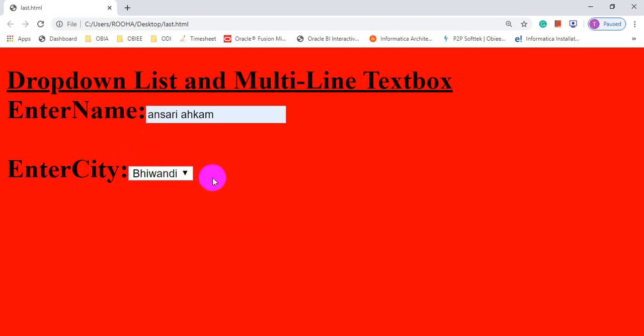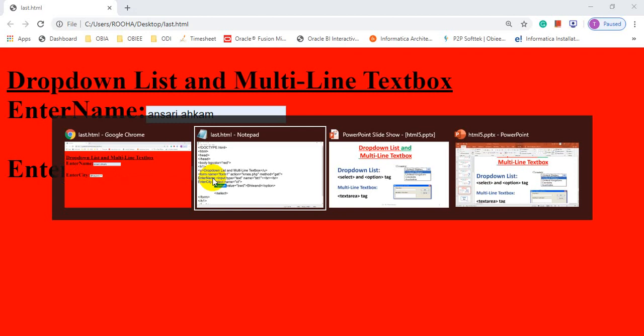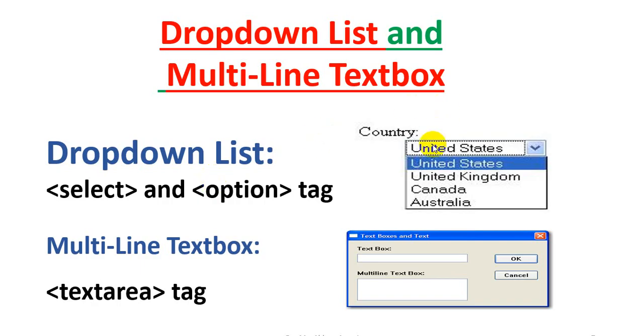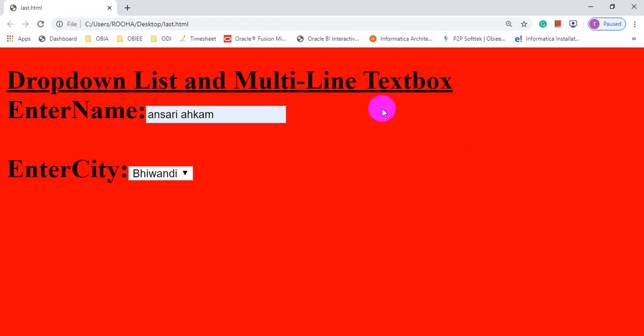I just want to show in the PPT which I have created what a drop down list is. See, I am about to create this list. Right now I have added only one item. Here country is written, instead of country I have written city, and instead of the name of a country I have written the name of a city. So I have just added the first item of this drop down list. See, currently it's showing only Bhiwandi.